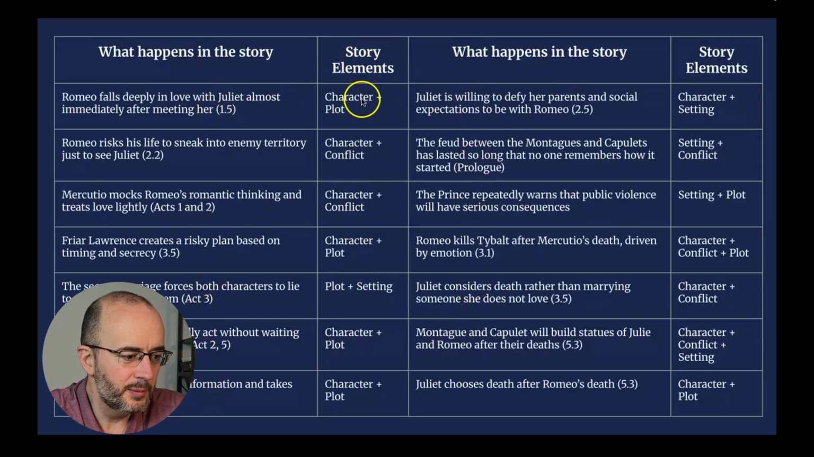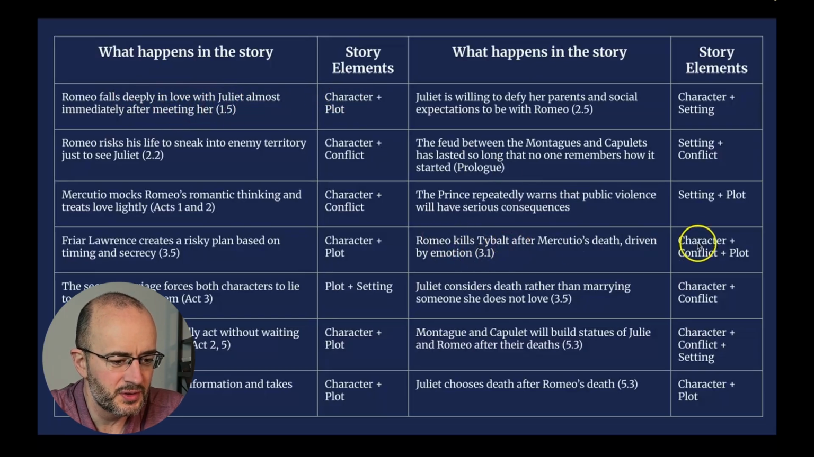You'll notice the story elements right here. For example, Romeo falling deeply in love with Juliet after immediately meeting her. It's kind of a mix of character and plot. Romeo killing Tybalt after Mercutio's death. We got a little bit of character, plot, and conflict. So you can see all I've done is really just tried to find the different story elements and write down what happens within the play.